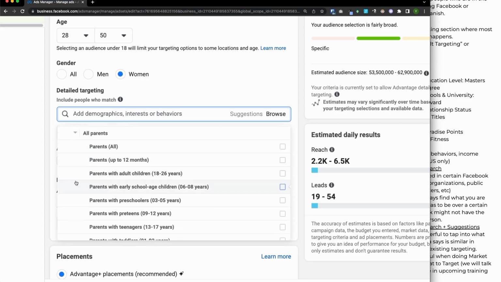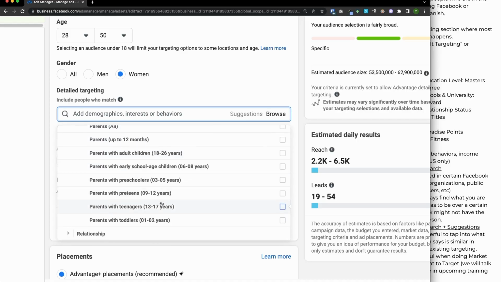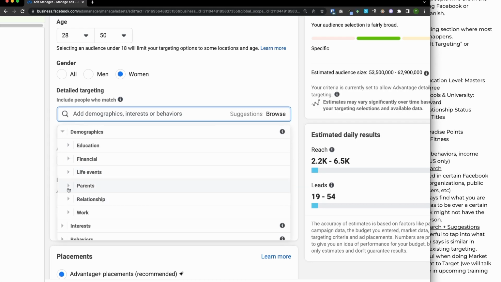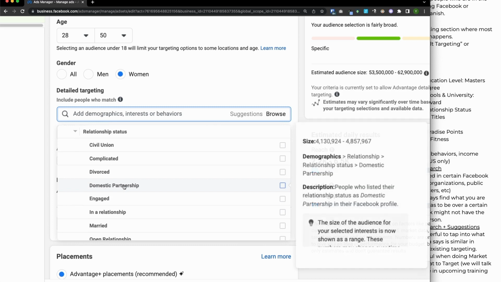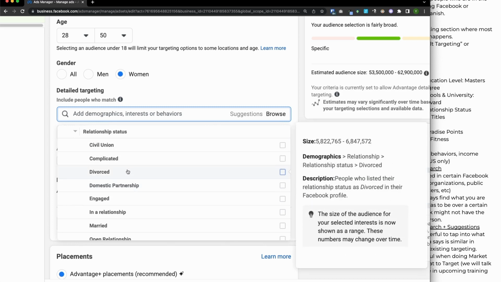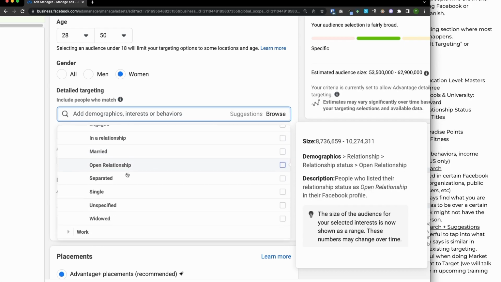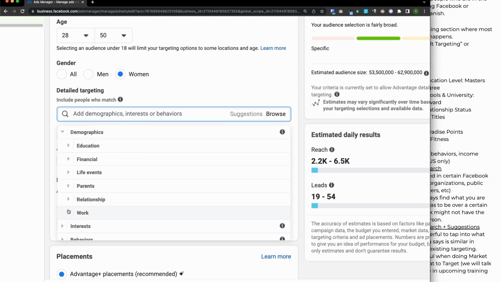So parents, you can go into parents, right? All parents, show this to parents with children, parents with teenagers, parents with toddlers. All of that is stuff that we can target. Let's go into relationships over here. We can go into their relationship status, right? Are they complicated, civil union, divorced, domestic partnership, married, open relationship, separate, single, widowed, like all of that is data that we have to be able to put ads in front of those people, right?